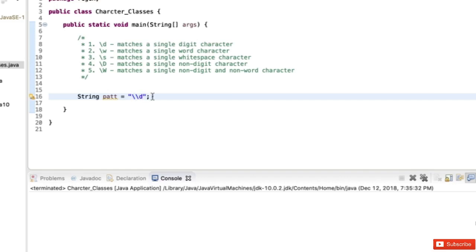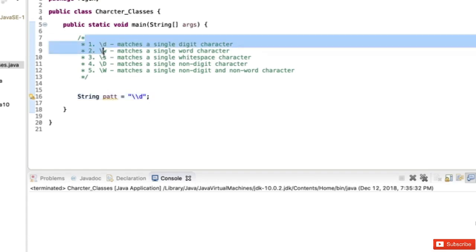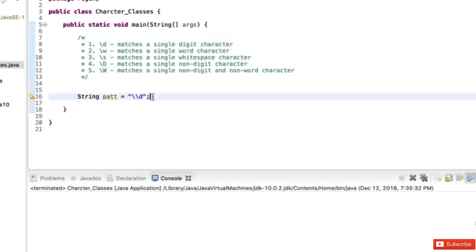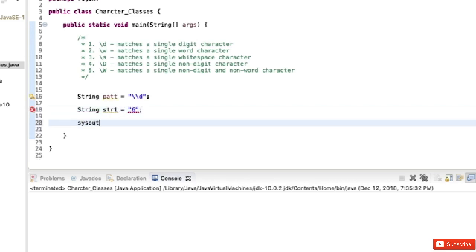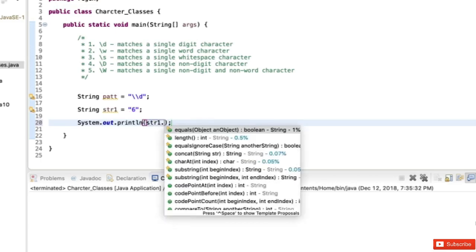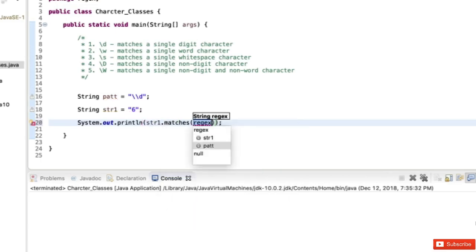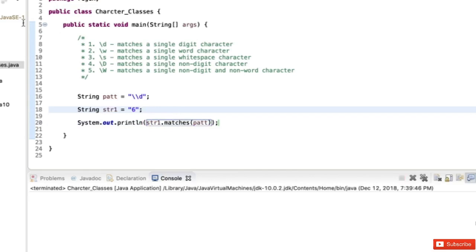We'll do a separate session on the escape characters in future sessions, but for now just understand that whenever we want to use these symbols, we will use a double backslash. And we know that to represent a digit we use this backslash d. So if you take a string str1 and add a digit, say 6, and use str1 dot matches to test this pattern, we get a true.